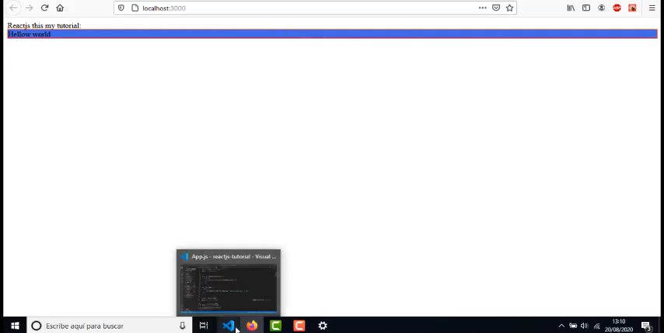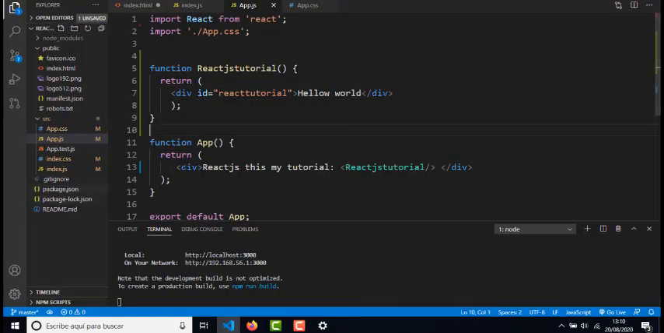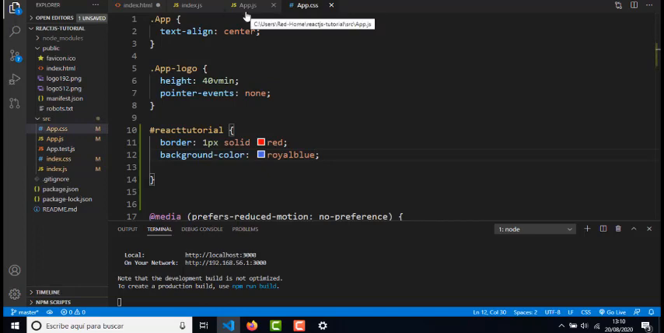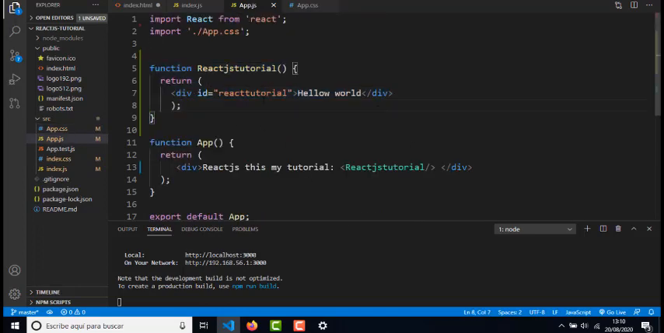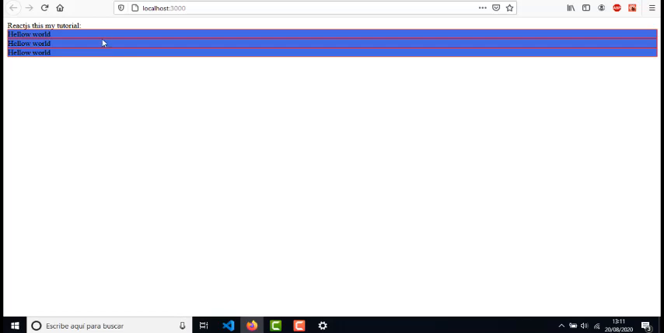Okay, now we go back to our project. And the good thing about that is, if we wanted another function with the React.js tutorial with the same design, we don't need to create another function. What we're gonna do is copy our React.js tutorial inside the function app and paste it, for example 3 times. We want 3 times this function. We save it and we go to our browser, and here we go. We have 3 times our function.